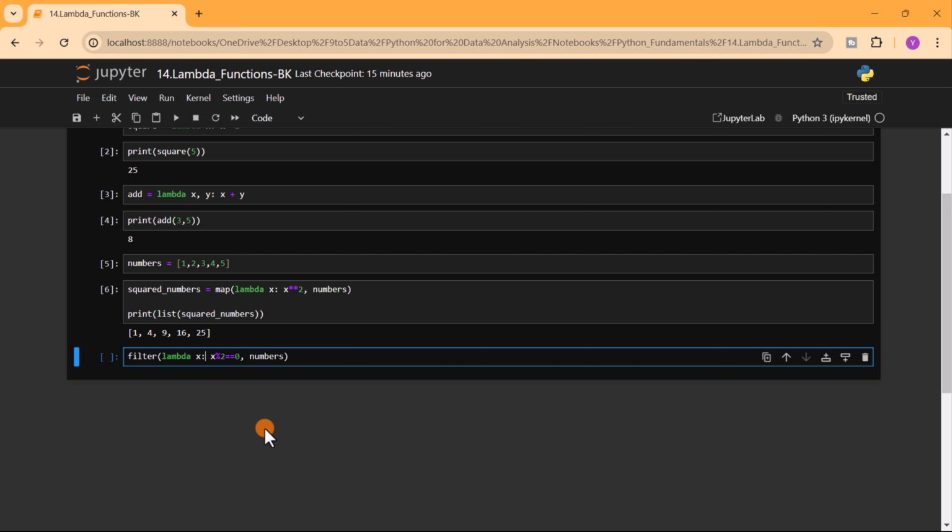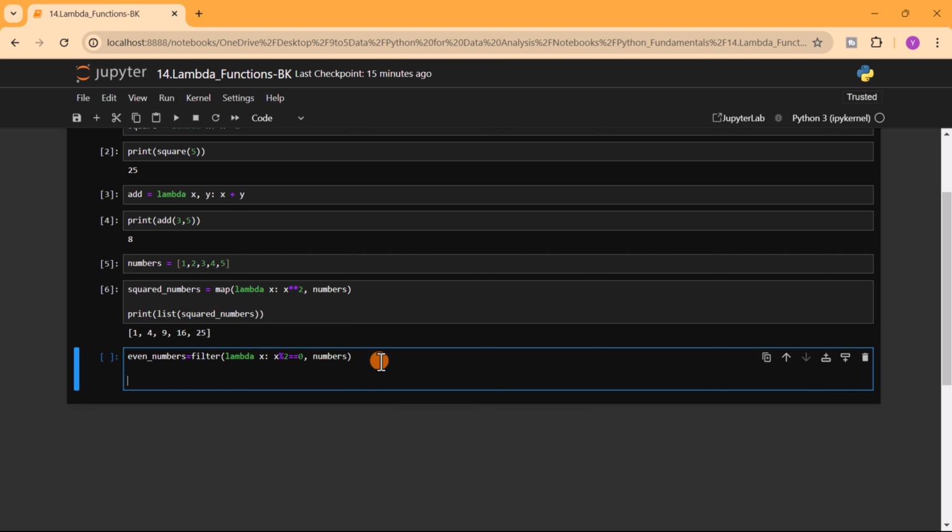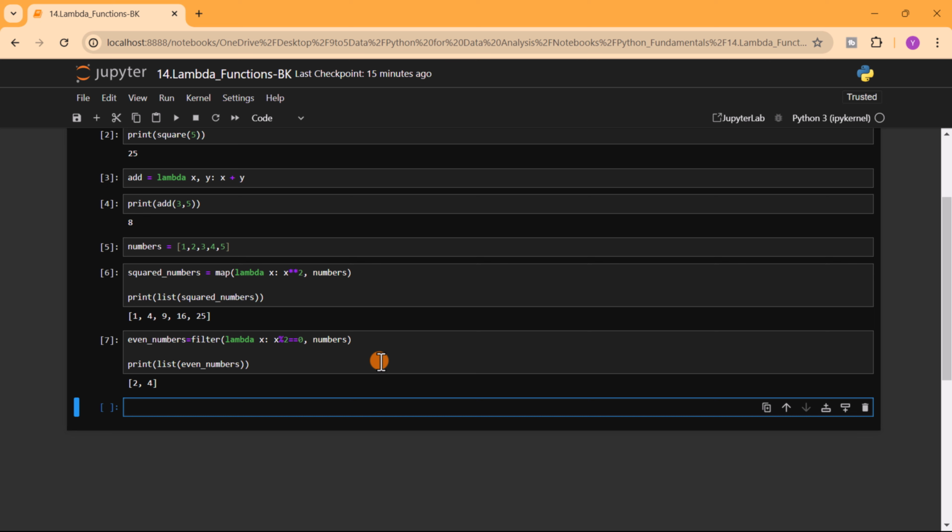We can save this into a variable and say even_numbers. Then let's print even_numbers, because we also have to convert this to a list. So print list of even_numbers. So we get 2 and 4. Those are the even numbers in our list.